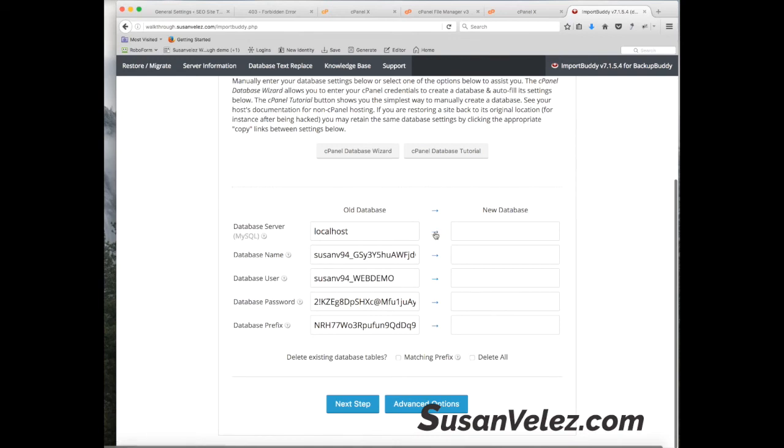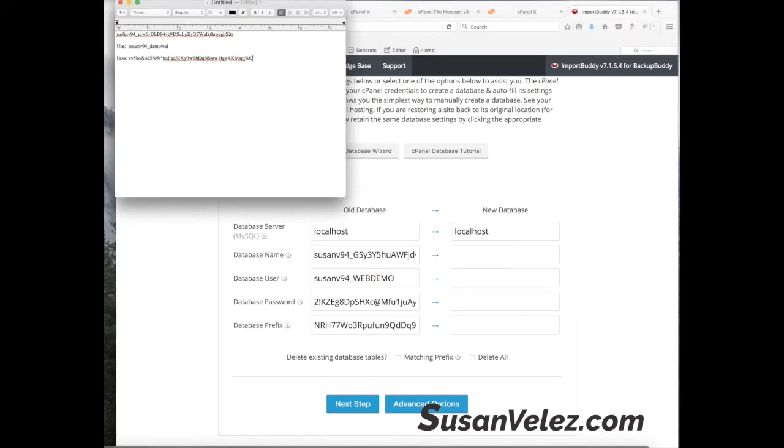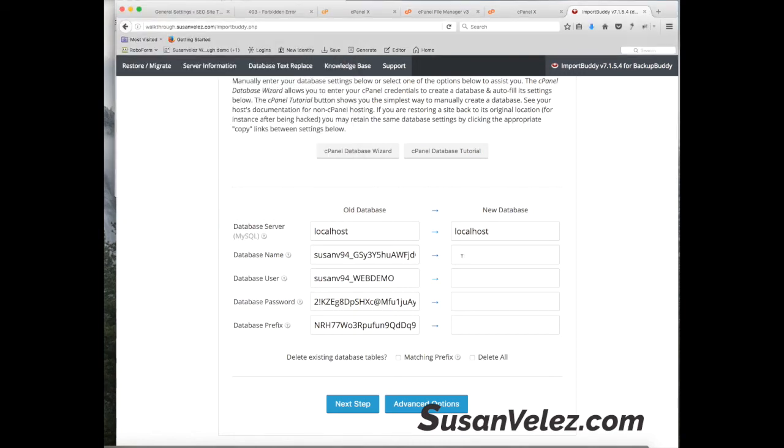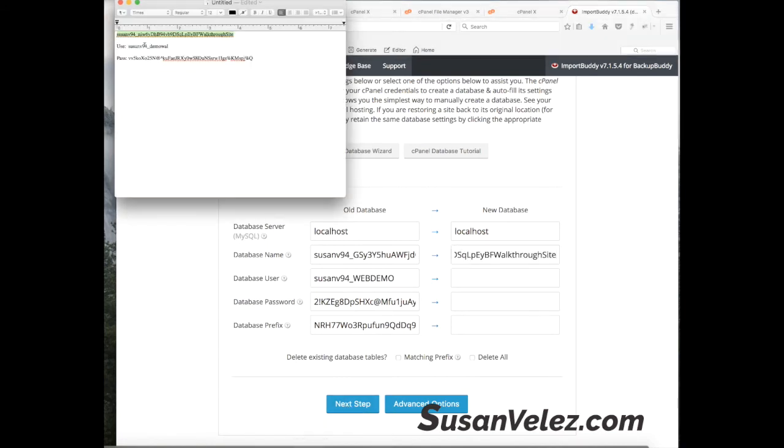So what you want to do is just click this little arrow right here, because the new database is going to be localhost as well. And then remember that document that we created the database on? Well, we are actually going to need this information now. So we're going to grab the database name. I'm going to paste that right there. And then we're going to go ahead and grab the user as well.